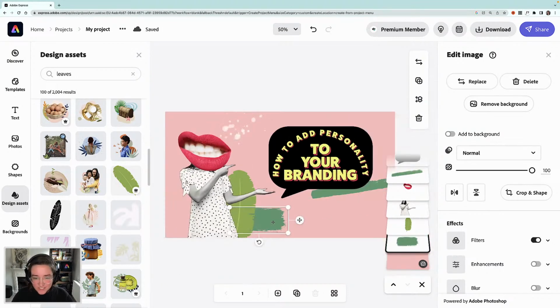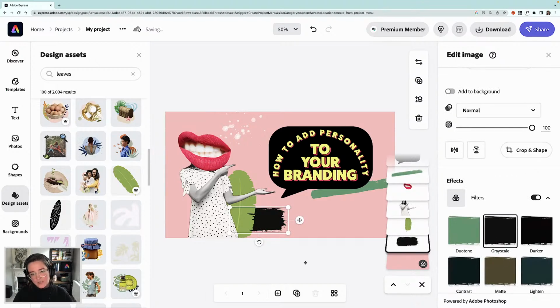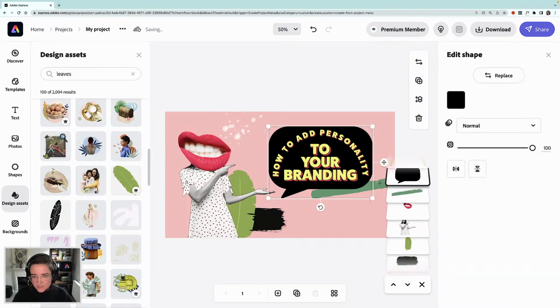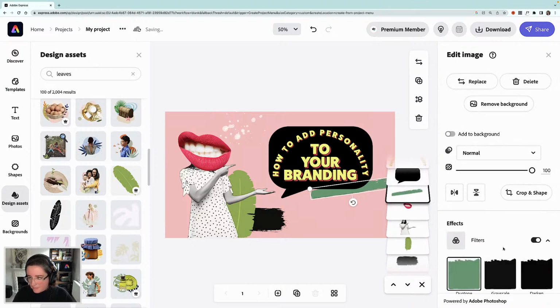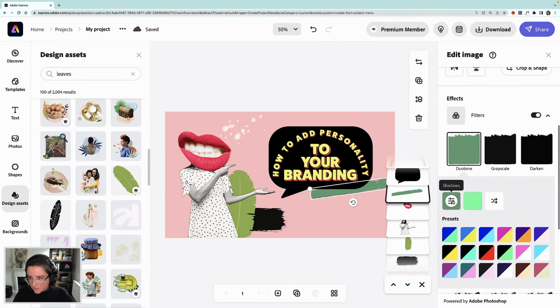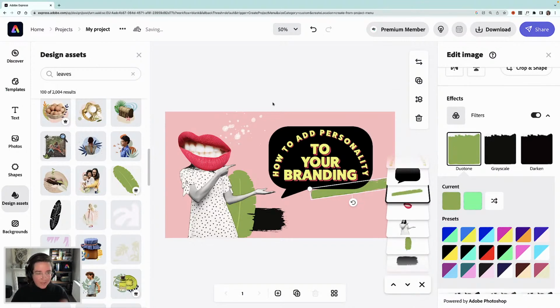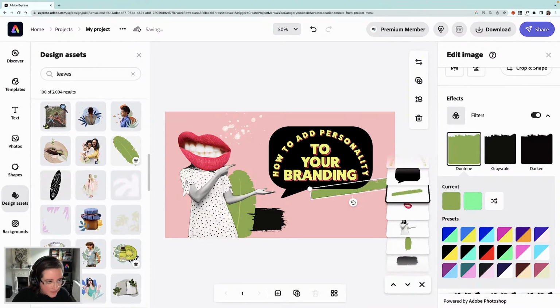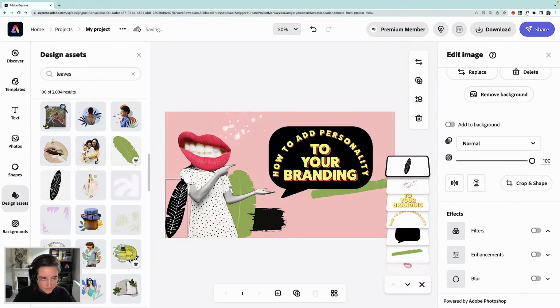Okay, so I think actually that I'm going to make this paint stroke back to black because I think it'll look quite good with the contrast. And what I'm going to do is change this one to match the leaf. So I'm just going to go in here and get my pipette tool. I think that green's working quite well. Right, let me find just some more elements that I want to add. Bring this over here.